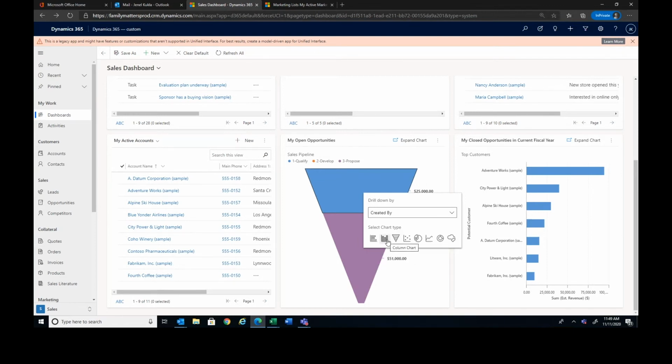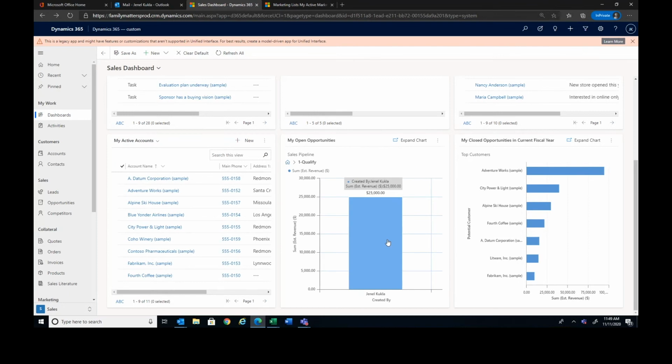Now that's probably going to mostly be me, but we'll go ahead and click on this. Now I'm seeing just that chunk of data, just the qualified data, but I'm seeing it by who created them. So if there were multiple users in the system, they would be different blocks of data. And it's still giving it to me by their estimated revenue. So again, I'm interacting within the data of this chart. I'm not going anywhere else. I'm staying on one screen, and with just a few clicks, I'm getting to drill down into the data.